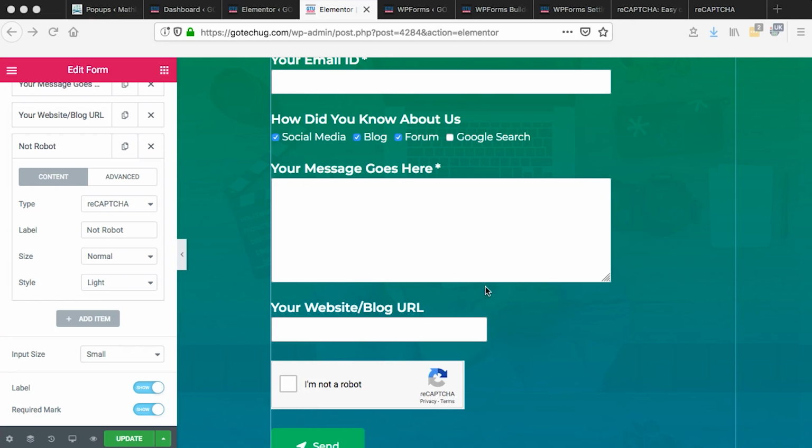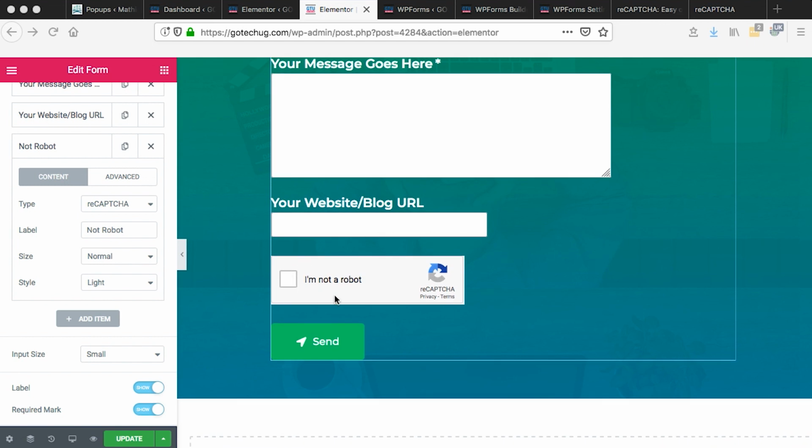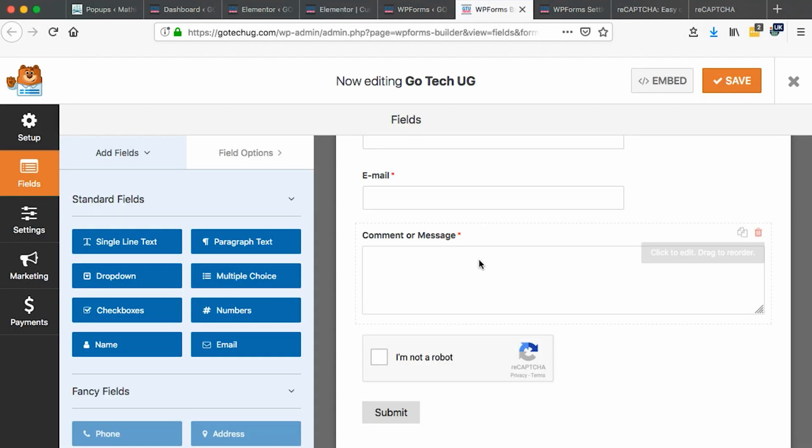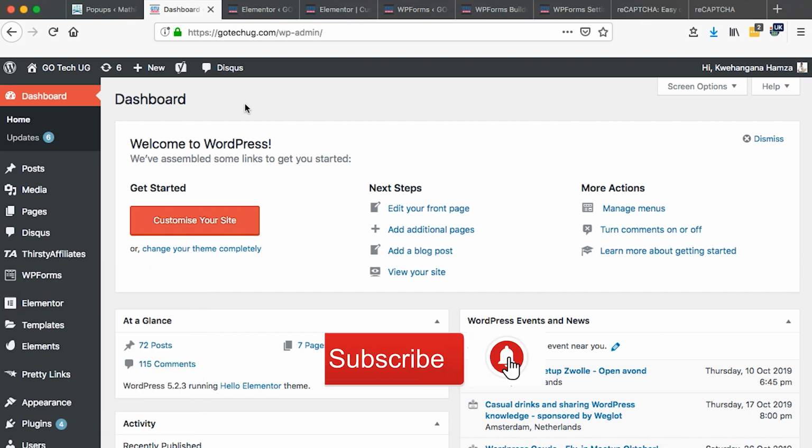In this video, I'm going to show you how to add reCAPTCHA forms just like this or this one to your WordPress or Elementor websites. And the beauty about these reCAPTCHA forms is that you'll be able to stop a lot of spam and abuse on your website. So to do that, you have to be logged into your WordPress website.